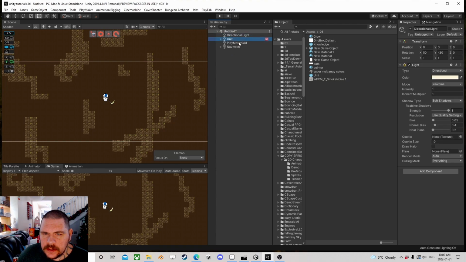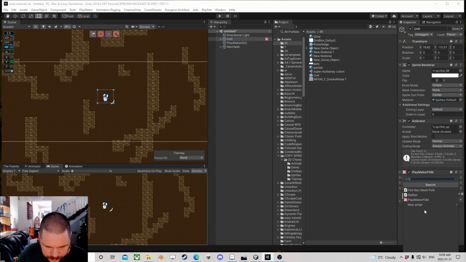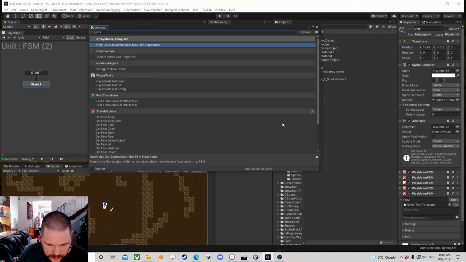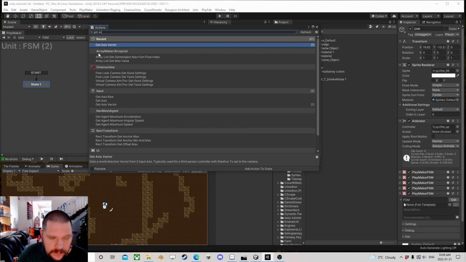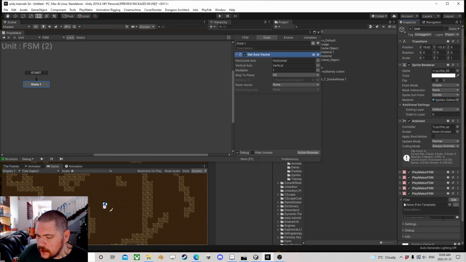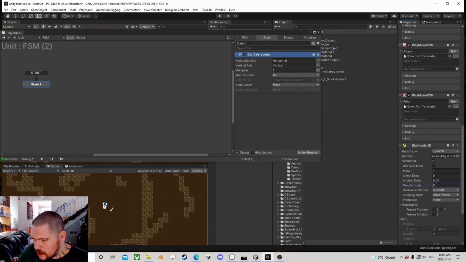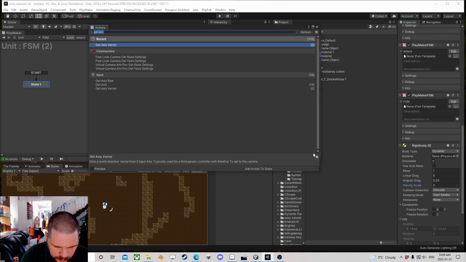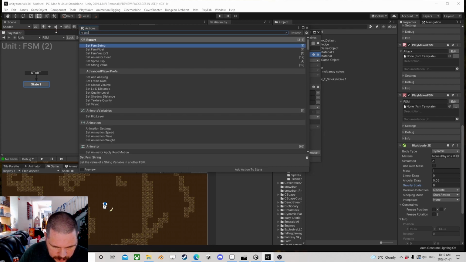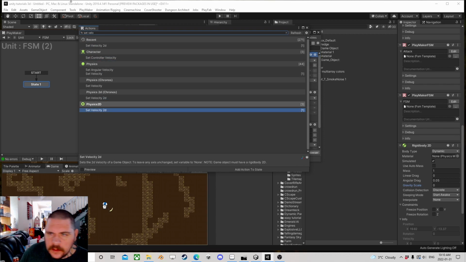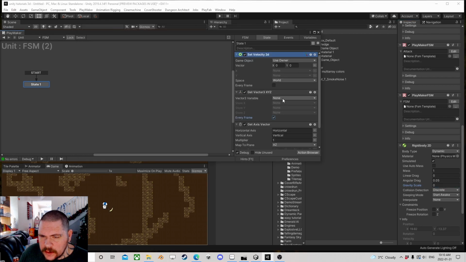So let's just add an FSM. Help if I'd spelt it right. And I'm just going to add a get axes vector. And I'm going to add a rigid body component 2D. Take gravity scale off. We're going to store our vector. And then we're going to get XYZ. And we're going to set velocity 2D. There we go.